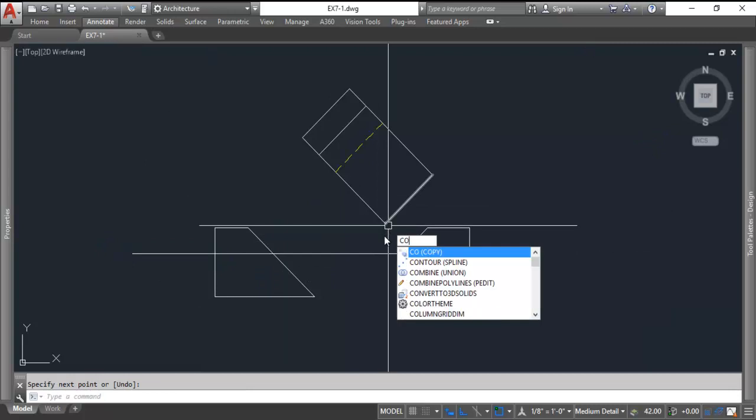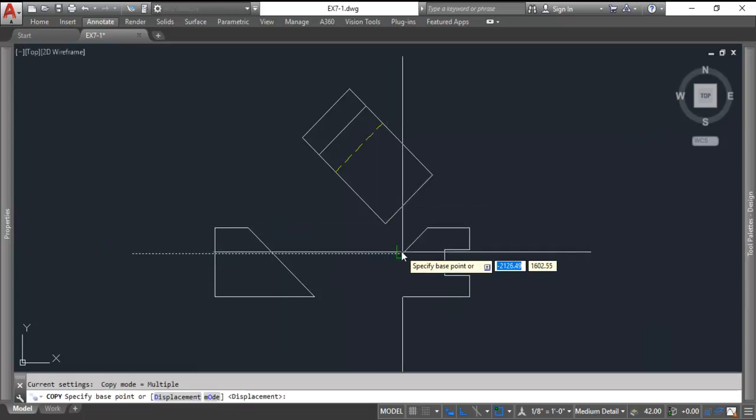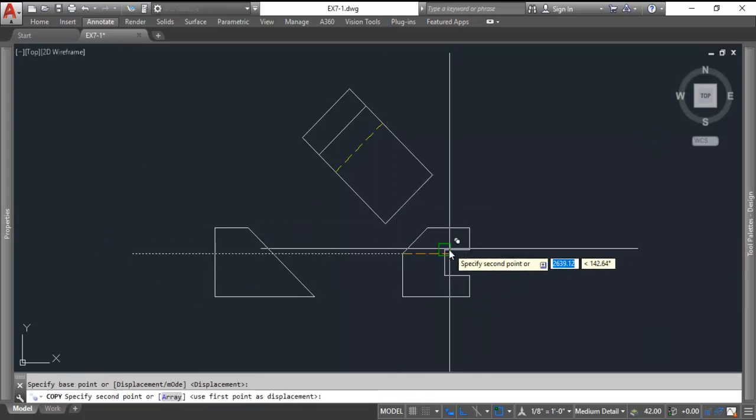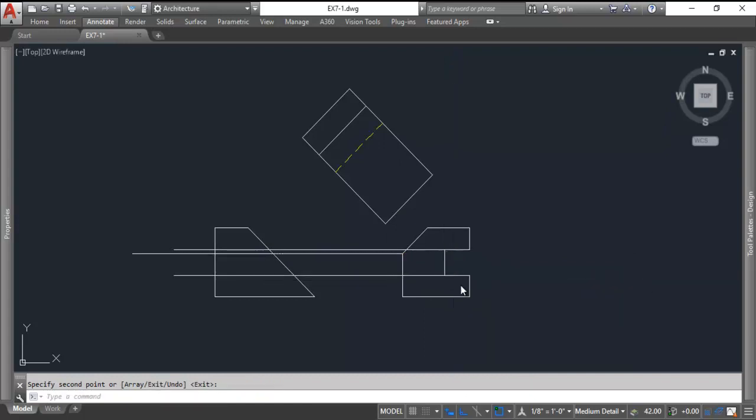And I'm going to copy that line with CO to those 2 points as well, because those will be hidden lines. TR, enter, get rid of what's left, E to erase the construction lines.